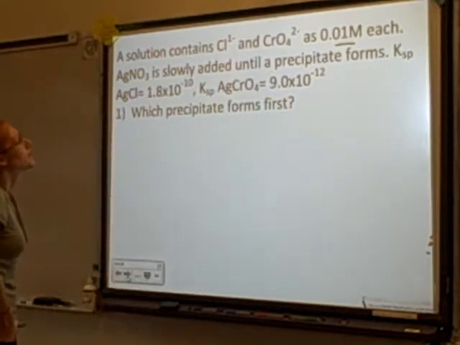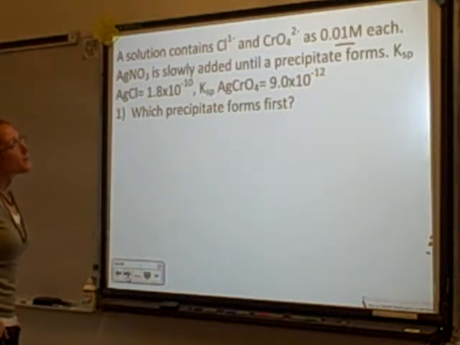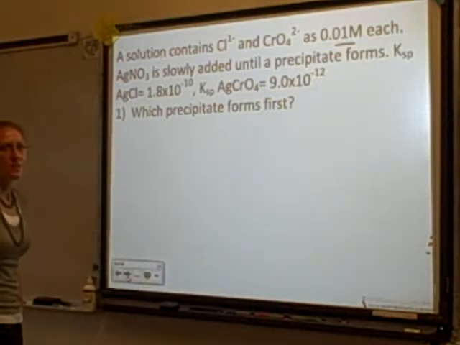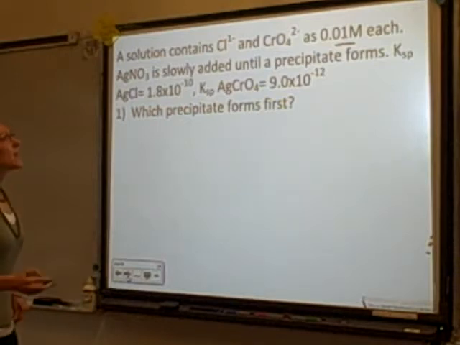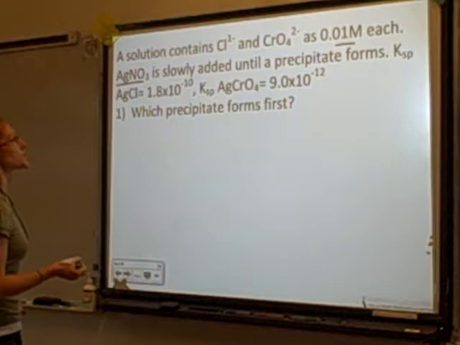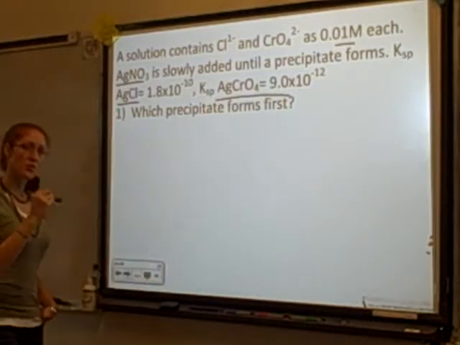Chromate's typically insoluble. So I'm going to make a precipitate, and I'd like to know which one I'm forming, partly because chromate's bad. So I'd like to know what precipitate it is that I'm forming. So what I'm going to do is see how much silver nitrate I can add before I start making a precipitate of silver chloride or of silver chromate. I'm going to treat them separately.